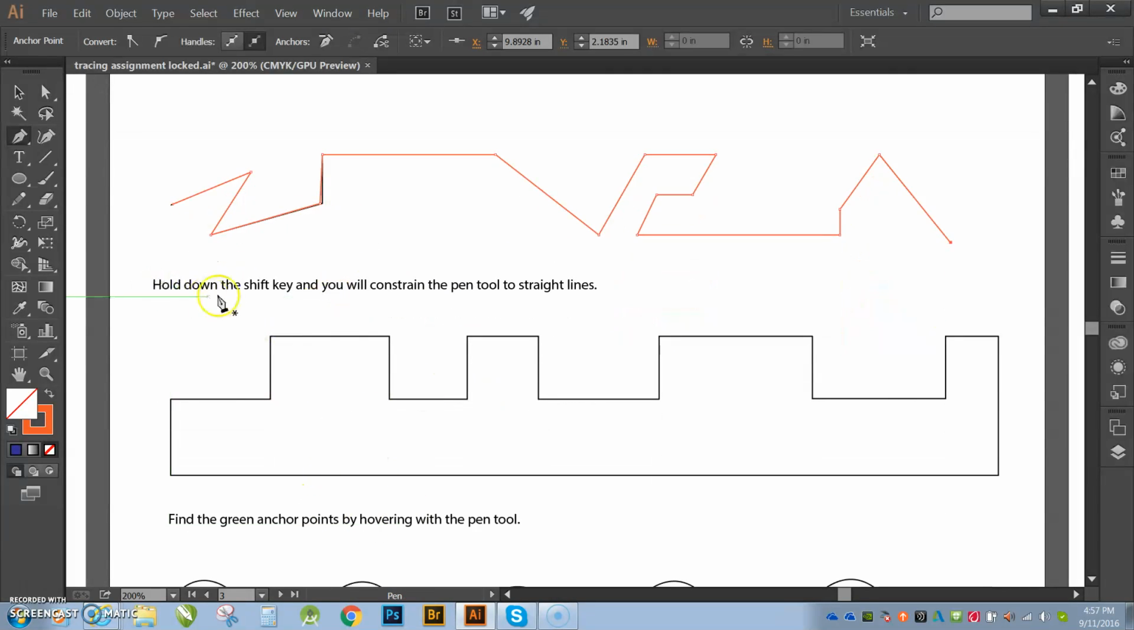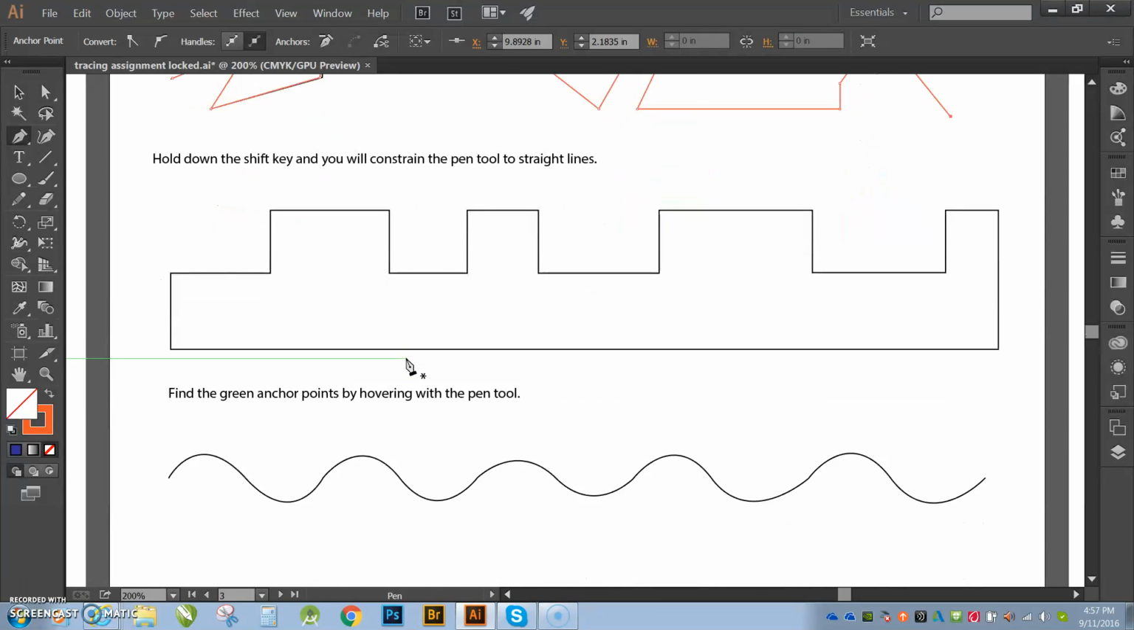So again, do this one. Make sure you read the instructions. This one's holding the shift key. If you hold the shift key when you're using the pen tool, it'll create straight lines. Always, always. Okay, so use that one.